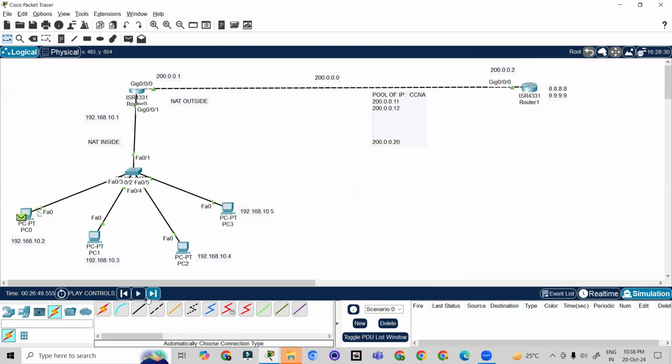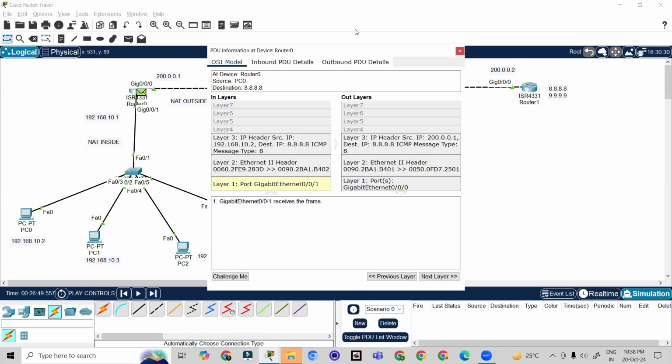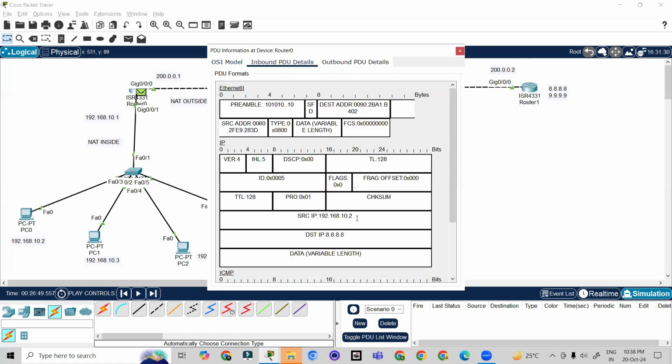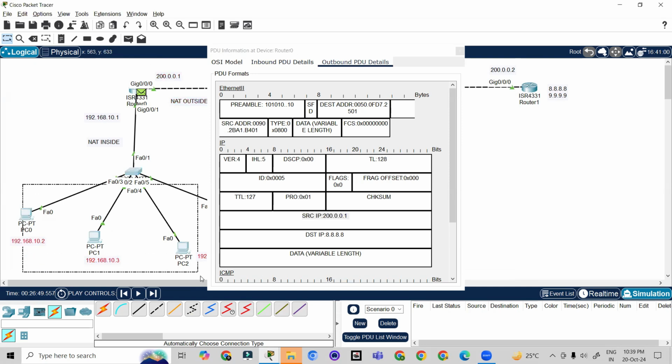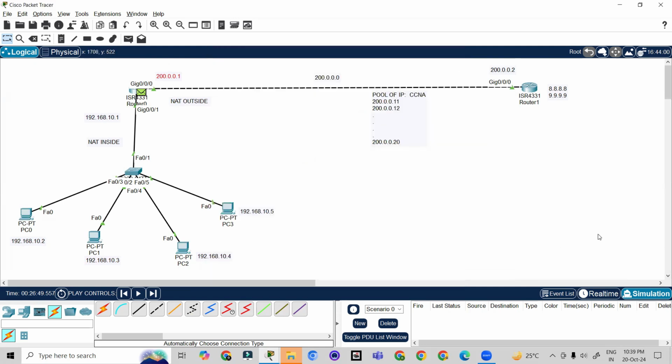and the source is 192.168.10.2. When this packet is forwarded to the switch and to the router, here we got some change. What is the source IP? 192.168.10.2. What is the destination IP? What is the source IP address on the outbound side? That is 200.0.0.1. That means at the same time both of them are using the single IP address that is available here. That means all the source IP addresses will be multiplexed with the same IP address at the same time. Clear now?